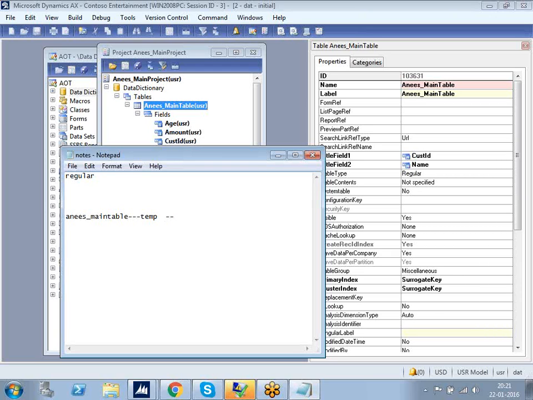From the table, I need to create a specific table. So this is the table environment, and this table environment works by using the temporary table. Suppose this is the temporary table. From this environment, the temporary table will get the data and pass the data to a particular report.